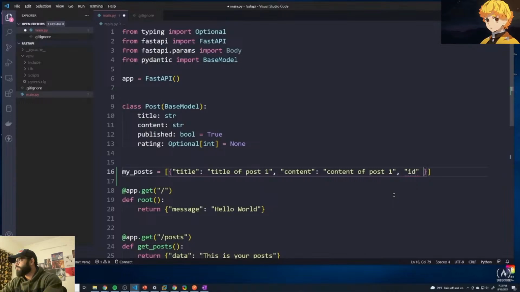So we're going to have another field called ID. And this is just going to be some random integer. 1, 2, 3, 4, 5. Doesn't matter. It's just got to be unique. That's all that matters. So this is what our post is going to look like, and we're going to just store it in this array. So we're going to have multiple posts.